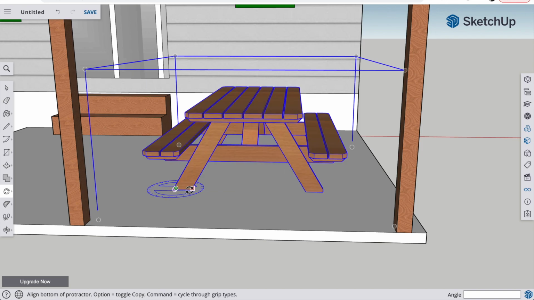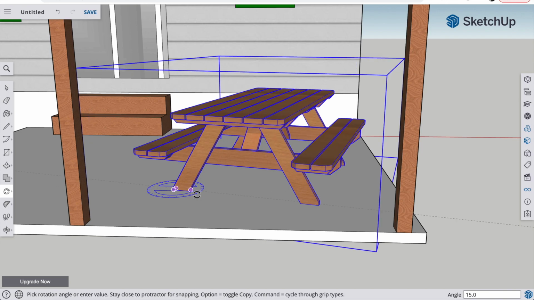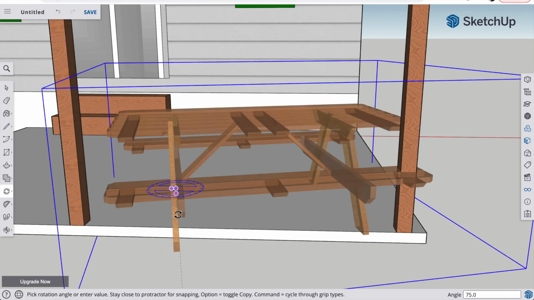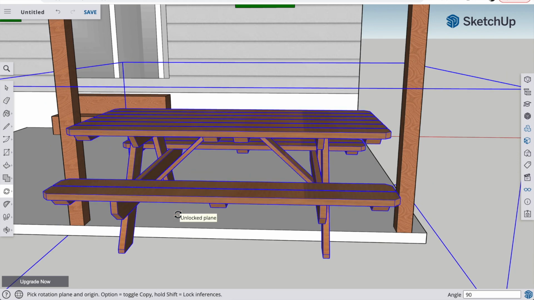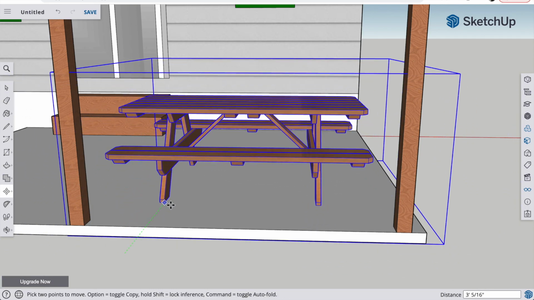Pay attention to the color of the protractor, and what you're going to do is click on 2 points that make a line in the plane that you want to rotate. Once you've clicked on the 2 points, you'll be able to then start rotating the component. Then you can use the move tool to move the component back into the appropriate position.